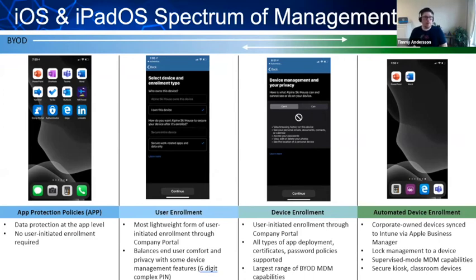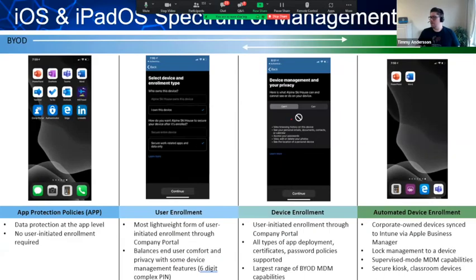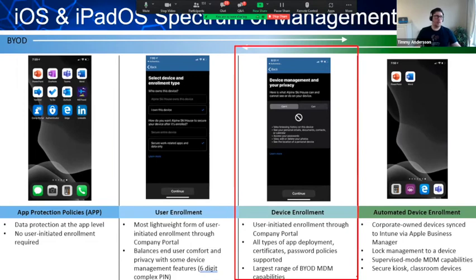The next step from app protection policy here is user enrollment. User enrollment, to be honest, I'm not seeing that much out there being used by organizations. There are many reasons for that, but usually what I see is most organizations go for number 3 here, which is the device enrollment, if it's not registered or a company-owned device. So if it's a personal device, they will go for device enrollment, and the process is very simple.